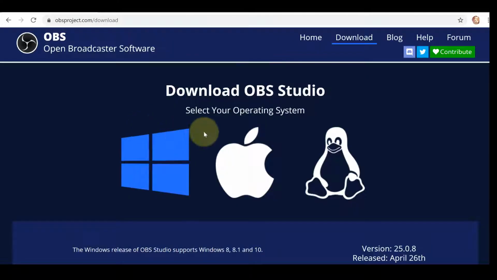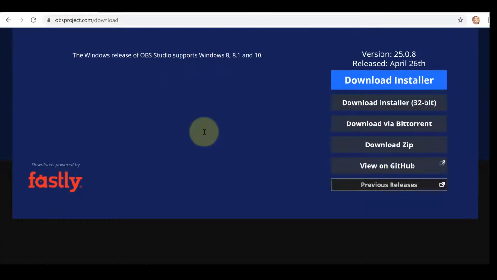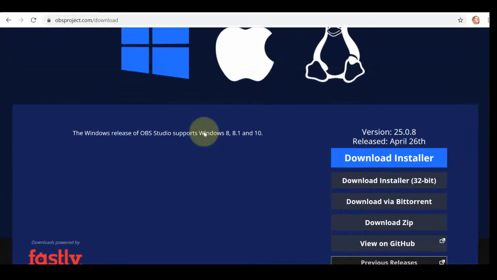Downloading OBS. You might have the 64-bit version already, and the camera may or may not work with that. I found another YouTuber, I wish I could give him credit, who said that the virtual camera seems to work better with the 32-bit version. So that's what I'm going to click on. I went to obsproject.com/download, and I'm going to download the 32-bit version.